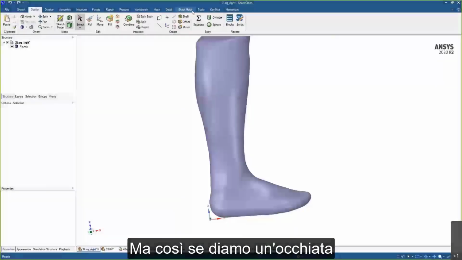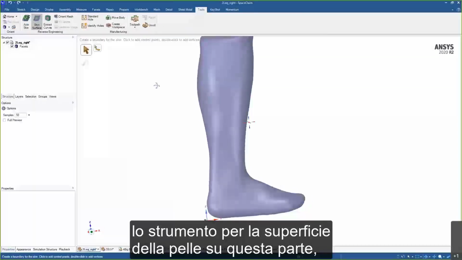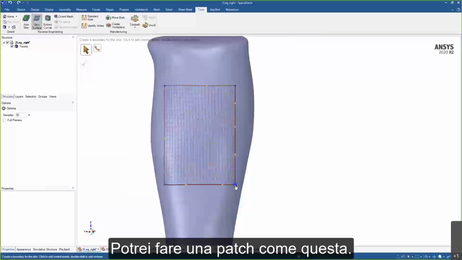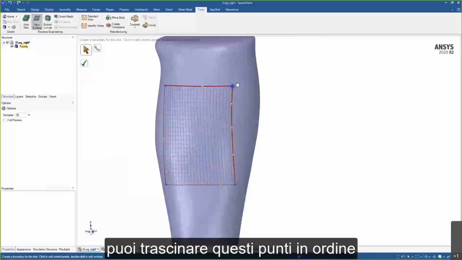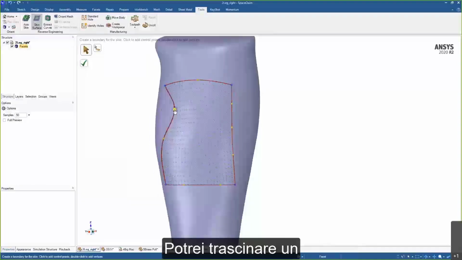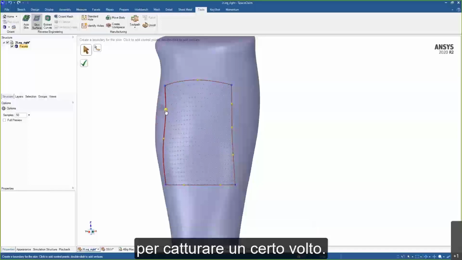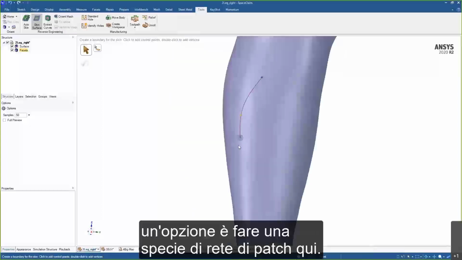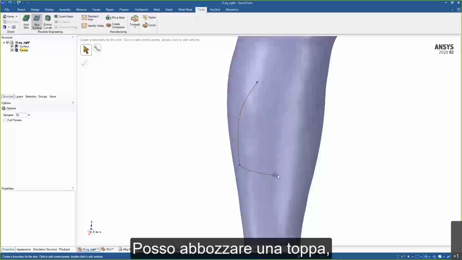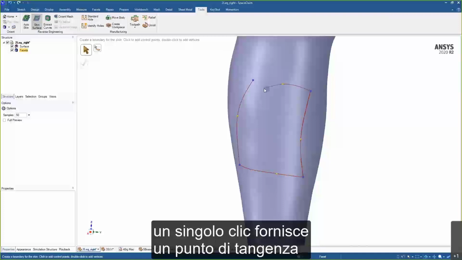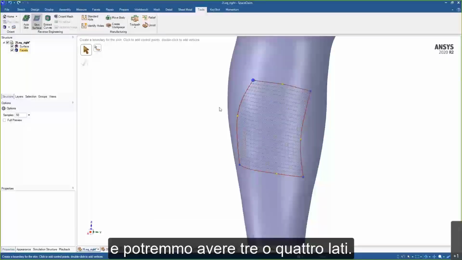But if we take a look at how we could use the skin surface tool on this part, I could do patches. I could make a patch like this. And by the way, you can drag these points around in order to change where they are. I could drag and add a point in a red area in order to capture a certain face. So if I want to create this whole model, one option is to do a patch network. Here I can sketch out a patch. Double clicking gives a hard vertice. Single clicking gives a tangency point, and we could have 3 or 4 sides.